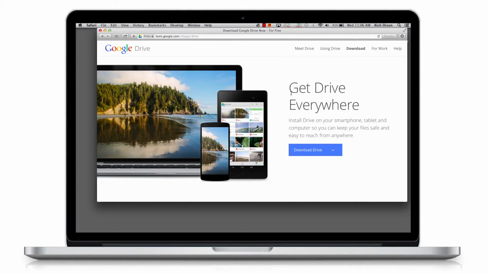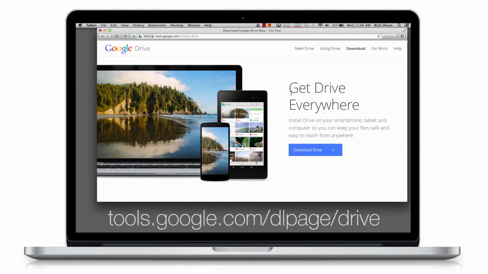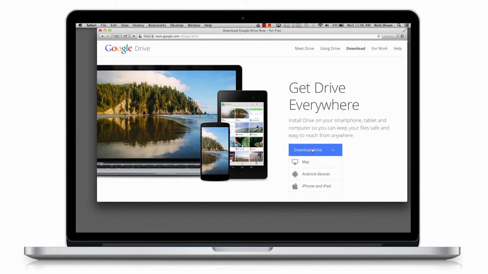Sounds good. So go to the URL that you can see on your screen, and here we have the Google Drive screen here, and we have an opportunity to download it. So I can go ahead and just click on download. I see that I can download it from a Mac, Android devices, iPhone, and again, it's available for Windows as well. And we're just going to show the computer version. Okay. Exactly, just the computer version.